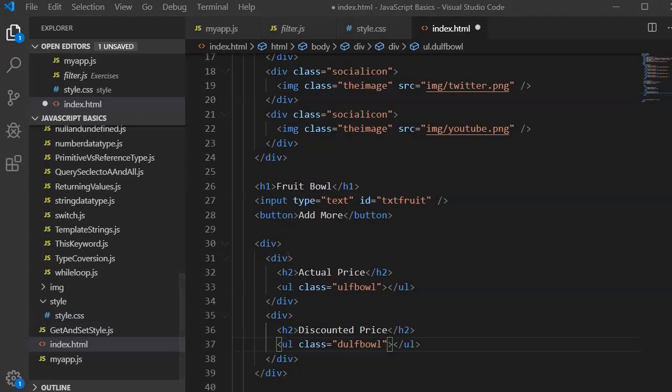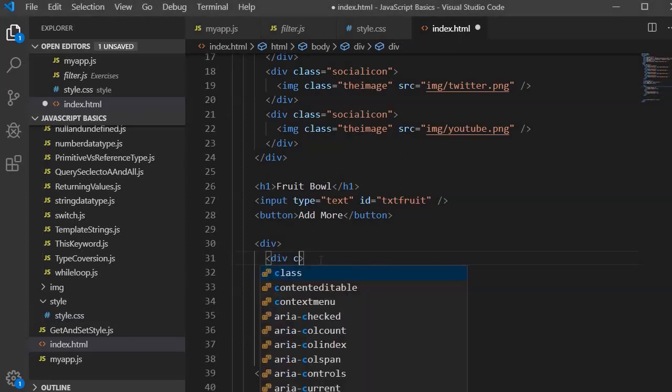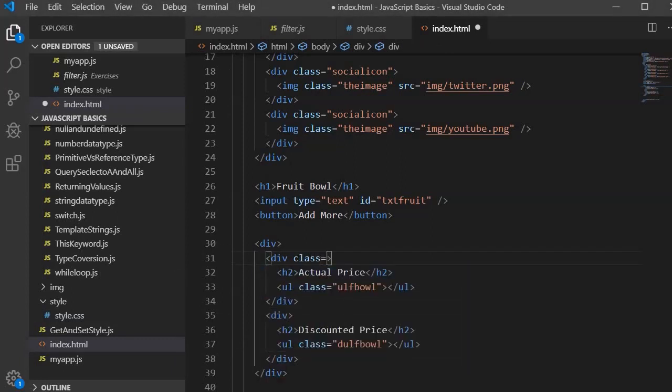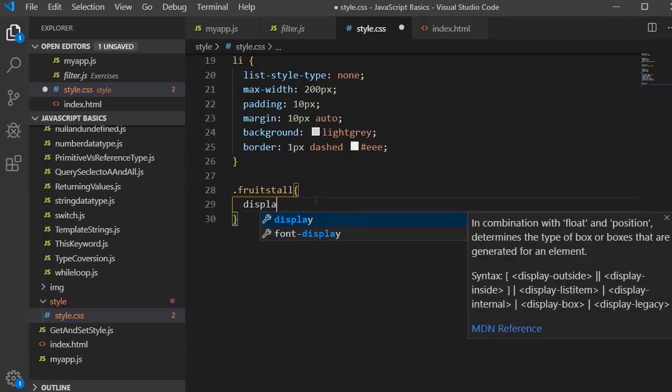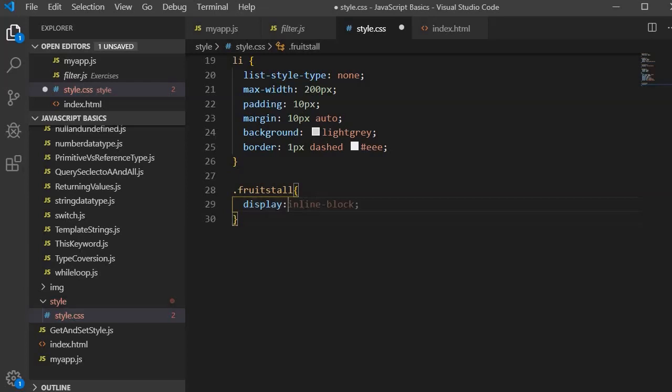Let's create a class as well over here, class, and we can call it fruit-stall. Copy it. Now let's create this class in the style, and this time we will say fruit-stall, and I want display to be inline-block. Save it. Let's look into the output to see how it is coming now. It is coming something like this. Below that the actual price list with the fruit names will come, and here the fruit names with the discounted price will come. So let's do it.